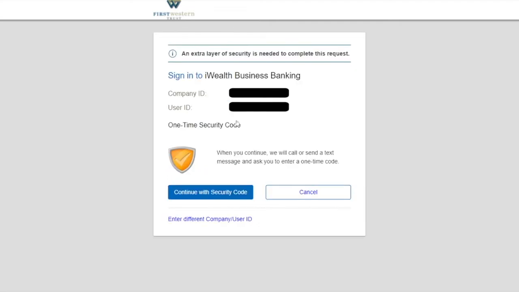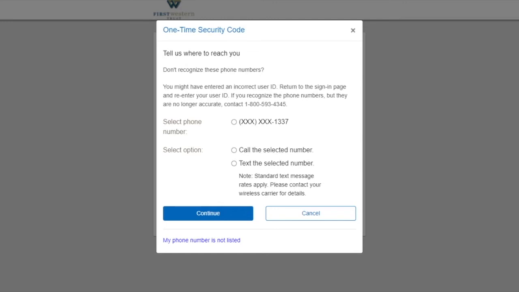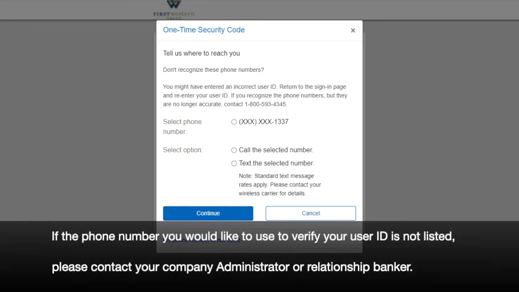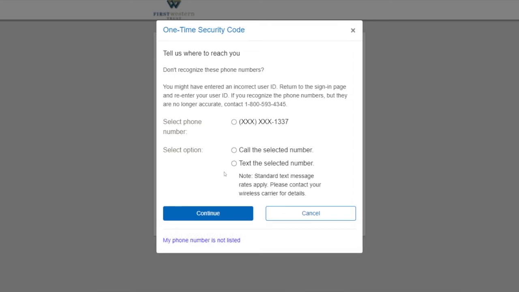You will now be prompted to complete a one-time security code entry. You will be presented with all cell phone numbers associated with the user ID you entered. You will have the choice to receive a phone call or a text message to complete the security code entry. If the phone number you would like to use to verify your user ID is not listed, you will need to contact your company administrator or relationship banker to add the phone number to your profile. Select the option for verification, phone call, or text, and then click Continue.